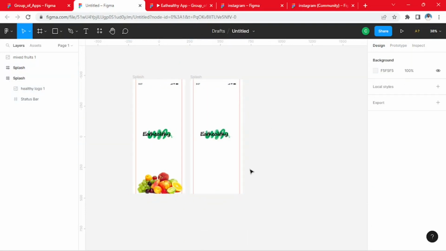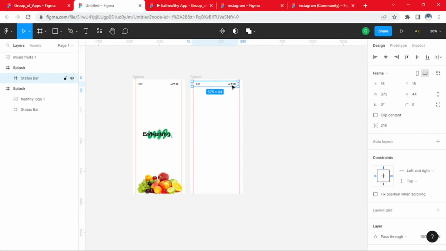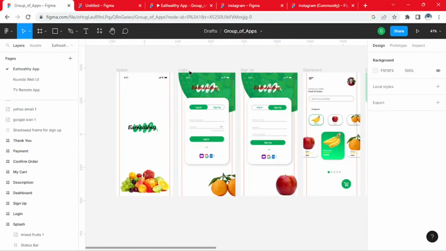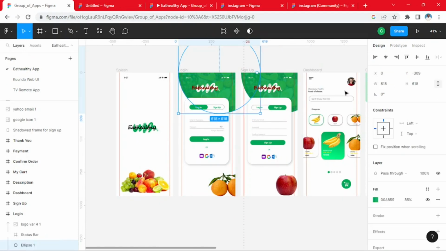And now I can start recreating the splash screen. I don't need this, and I'm going to remove this temporarily and keep it here. Let's see how this works. We have the circle here. Look at the circle. The circle is 618 by 618.